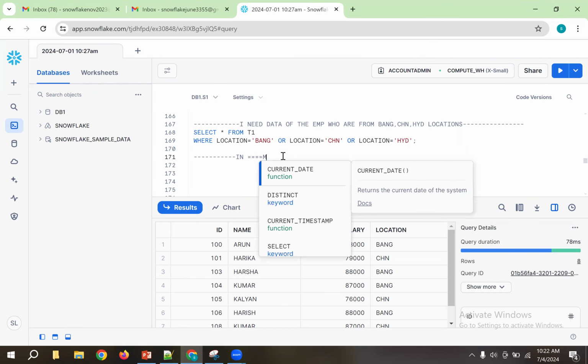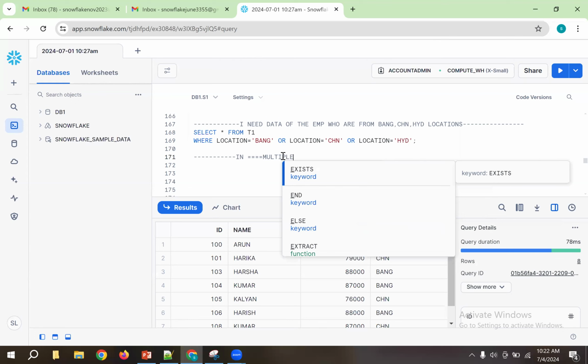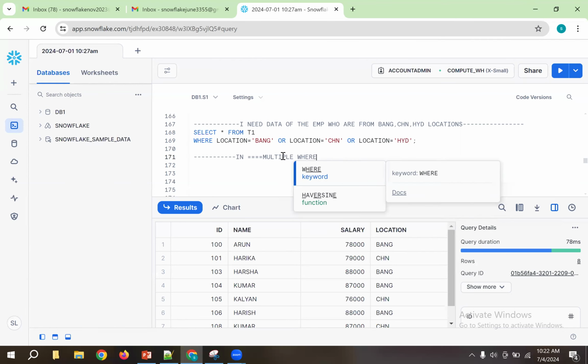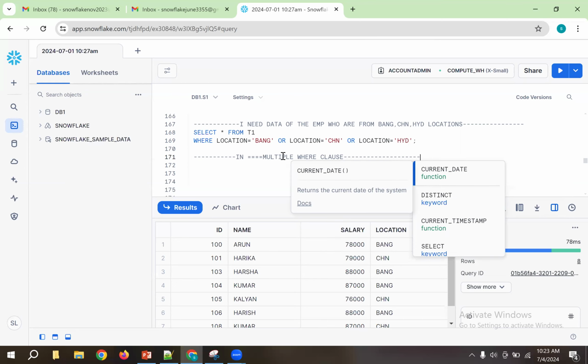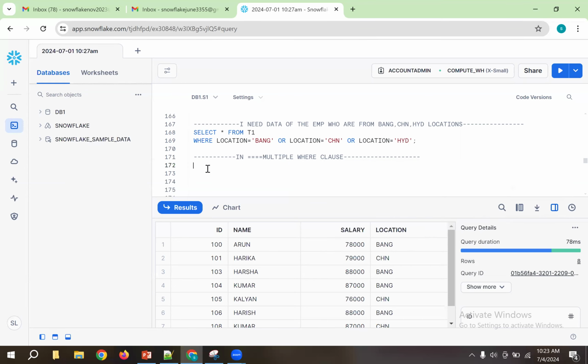In means it's a multiple value class. So we don't want to write every time like location equal to, location equal to, like this. We are going to use something like the IN operator. So the above query, I can write like this.